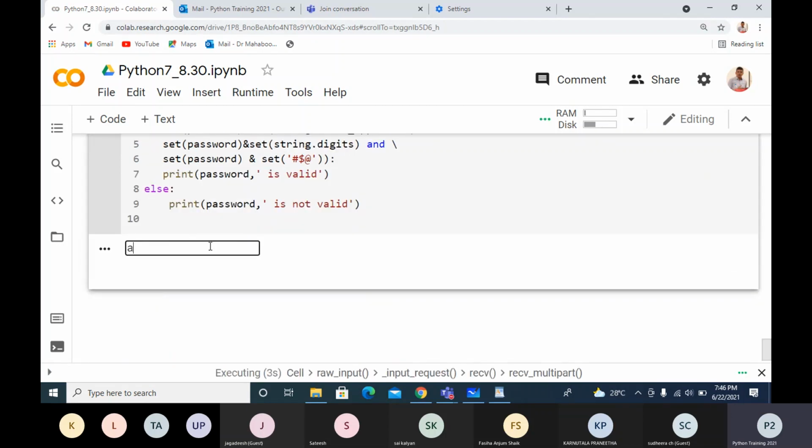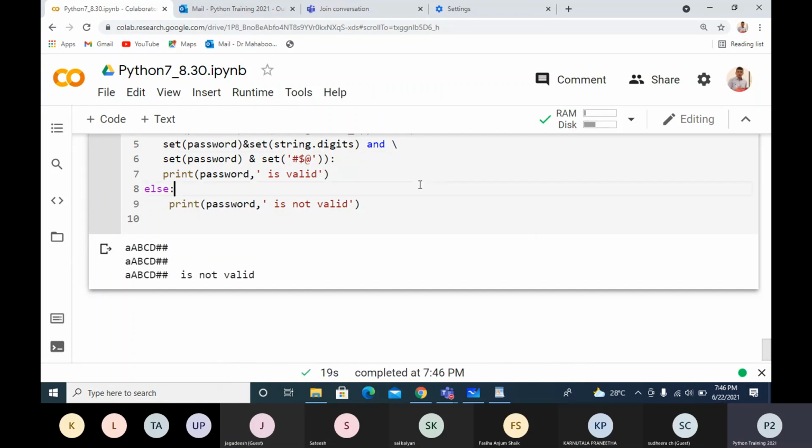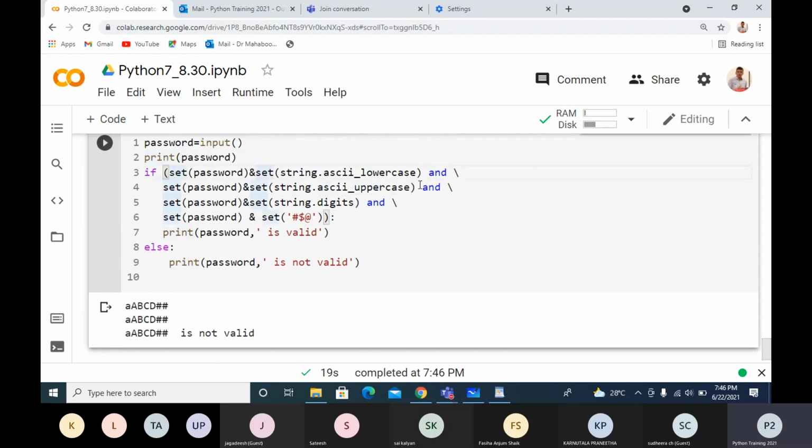So if I say capital A, B, C, D, dollar hash, and I'm not giving the digit, it says invalid. So this is the logic I'm checking: whether the password has some lowercase letters, whether it has some uppercase letters, whether it has digits, and whether it has one of these three. So this is one step, but it is not complete.